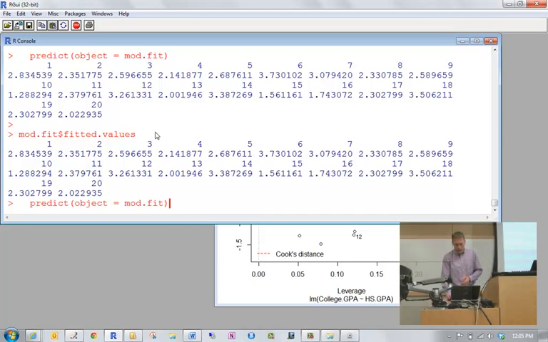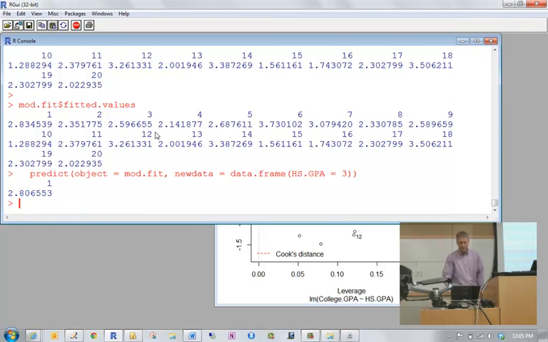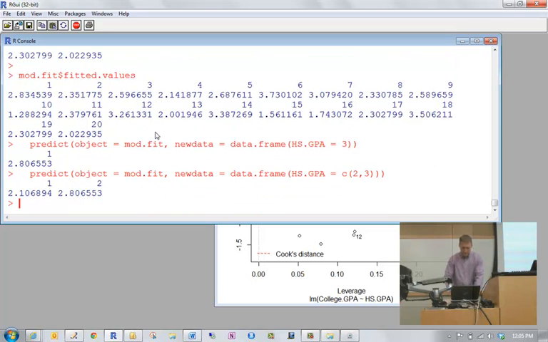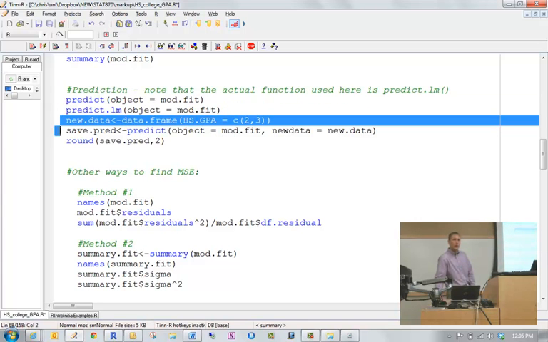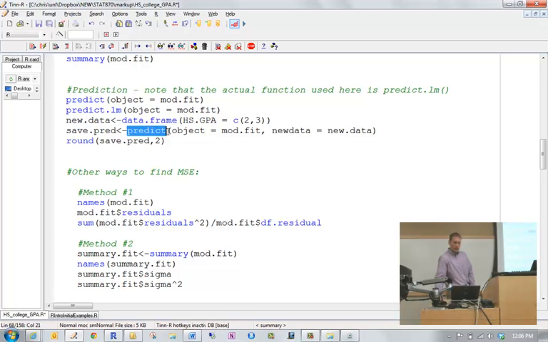So for example, what I could do, say predict object equal mod.fit, comma, newdata equal, I'm going to create a new data frame with high school GPA in there, and let's say a high school GPA of 3. And I get that return. Let's say I have 2 high school GPAs. Alternatively, what I have in the notes is that you could actually create the data.frame first, and then use predict to say newdata is equal to new.data. You can do it that way as well.